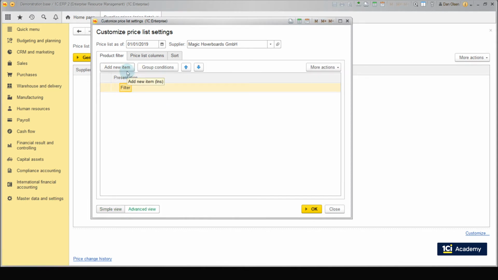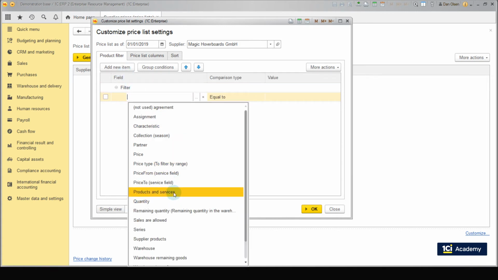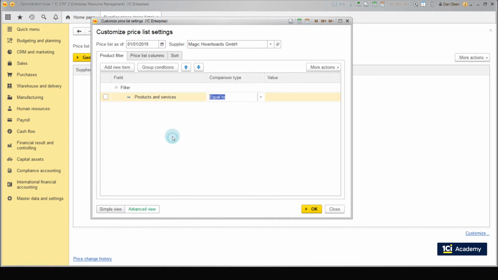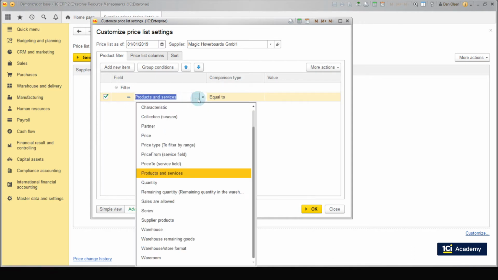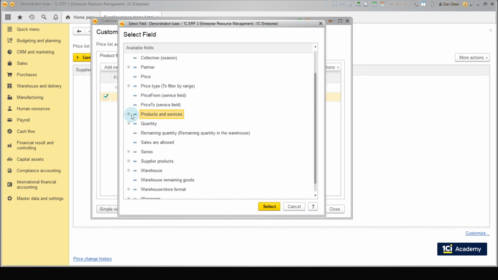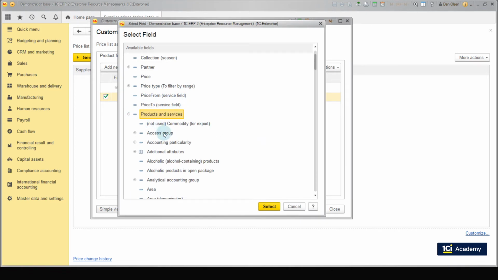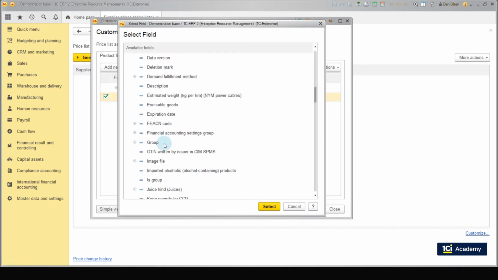So we need to set the price for heavy boats. Click Add New Item. There are several options in the pop-up list. We need to select Products and Services. Click the field again. Click the plus sign near the Products and Services field, choose product kind from the list and press Select.